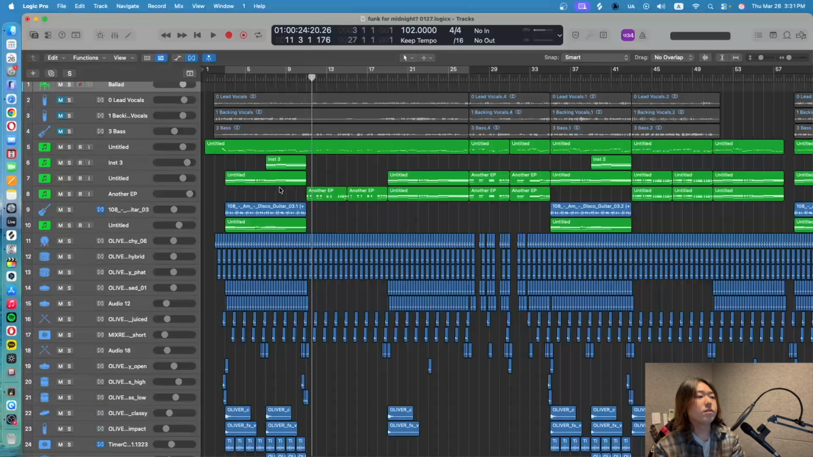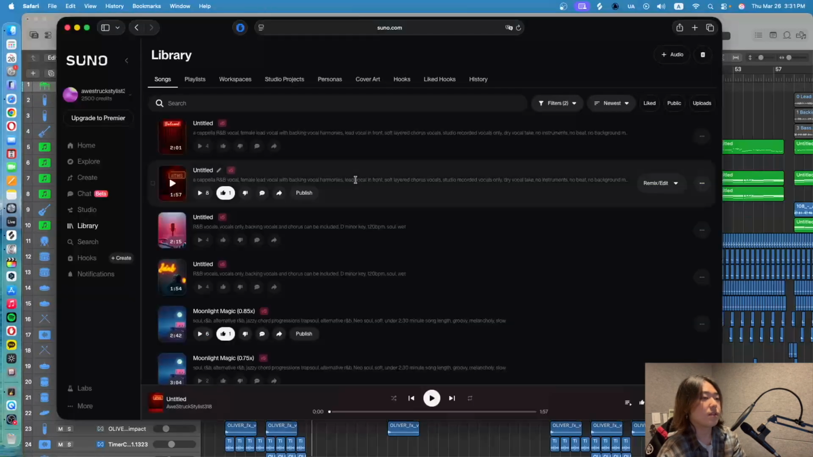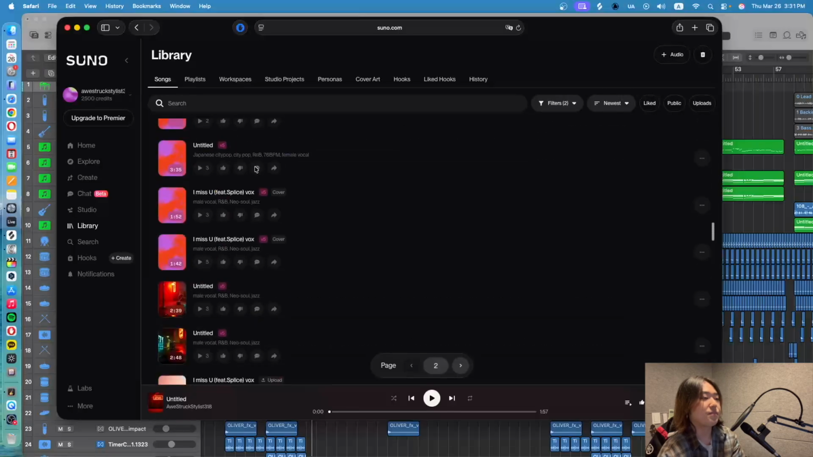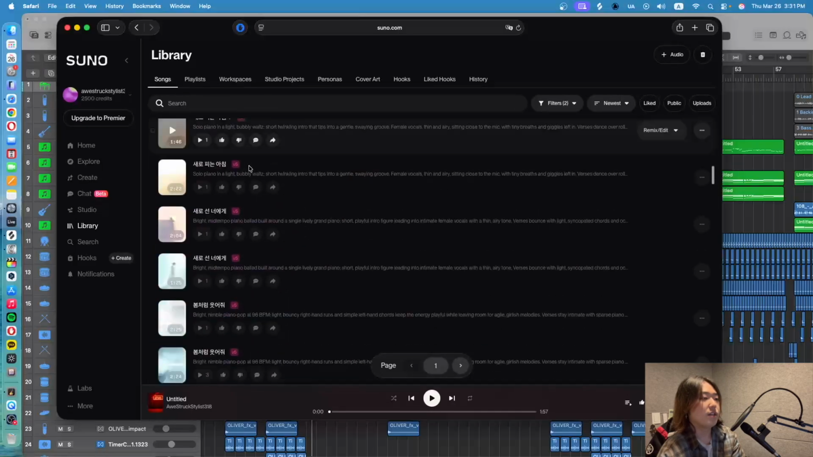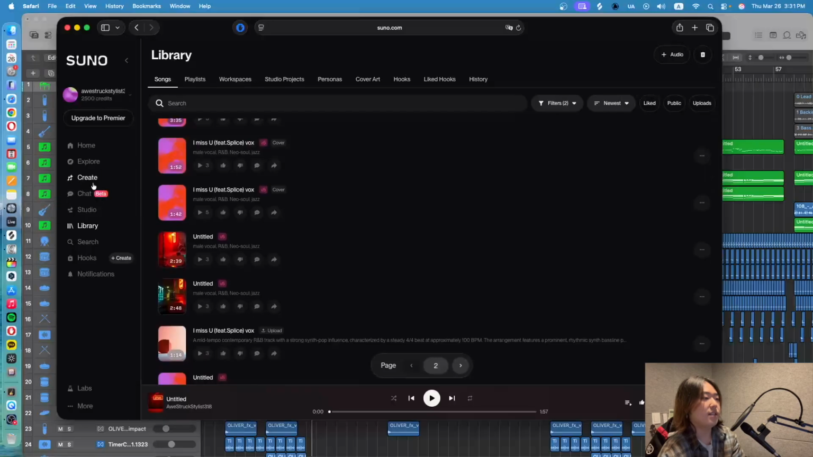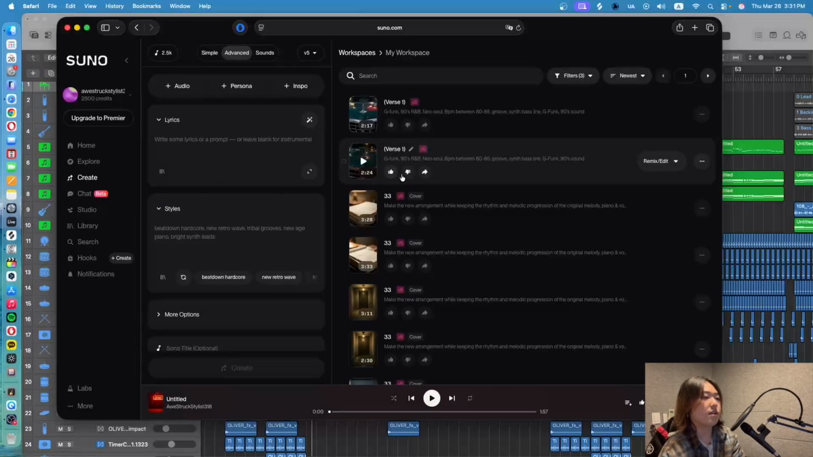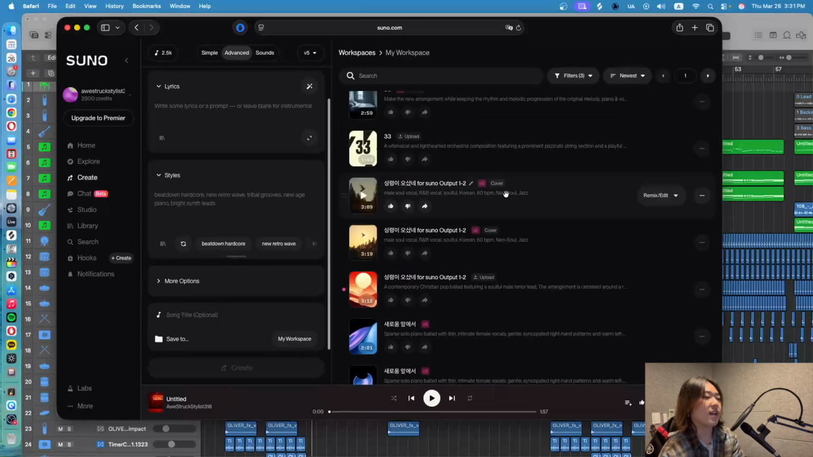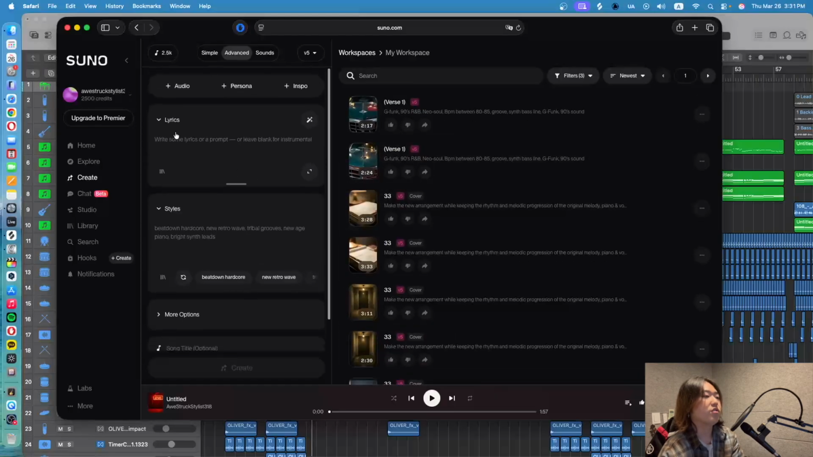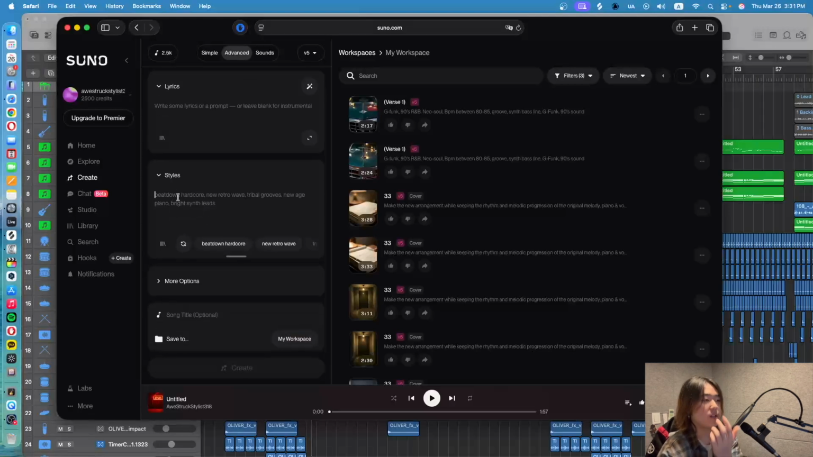Okay, so I'm gonna use Suno for today. This one is Suno, right? As you can see, you can make a song just by writing a prompt, and you can make a whole song with it. You can write the lyrics, and you can write down the styles. This is actually really important. You want to describe your style in a way that AI can understand.